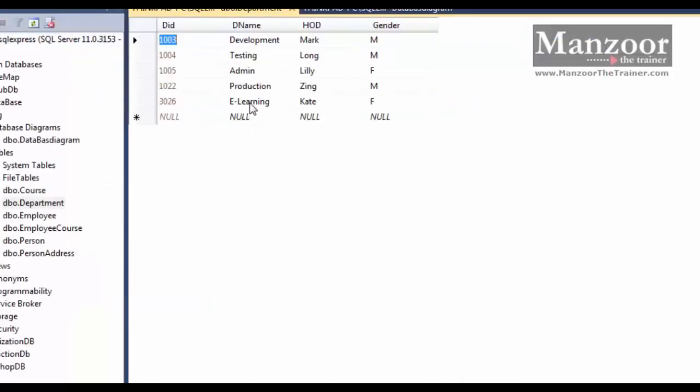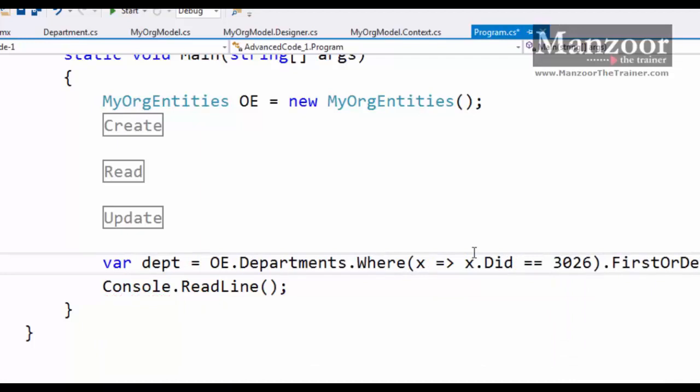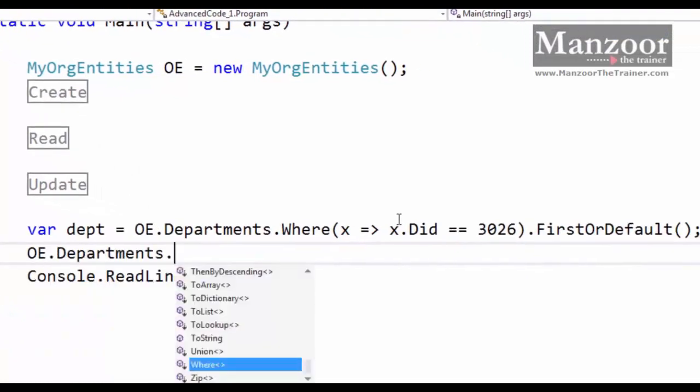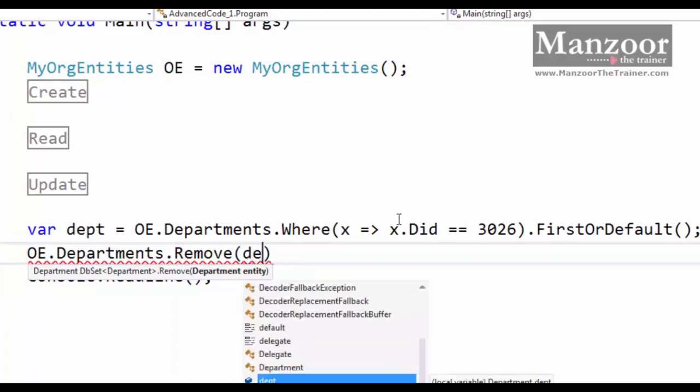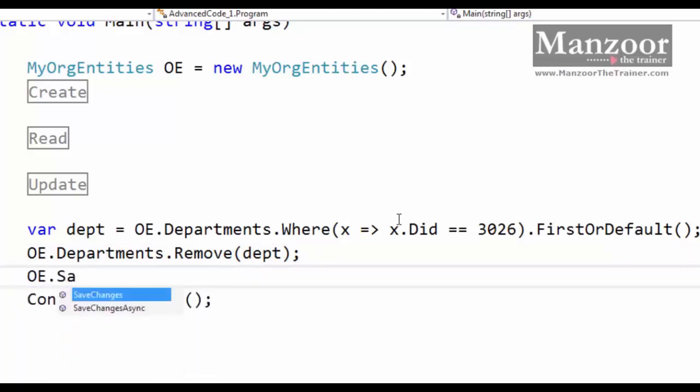I'm going to delete the department that I have recently created. So the department with department ID 3026 dot first or default. Now I'll say OE dot departments dot remove. So this time I'll use remove. It is going to remove this particular department that I have searched just now. Finally I'll say OE dot save changes.